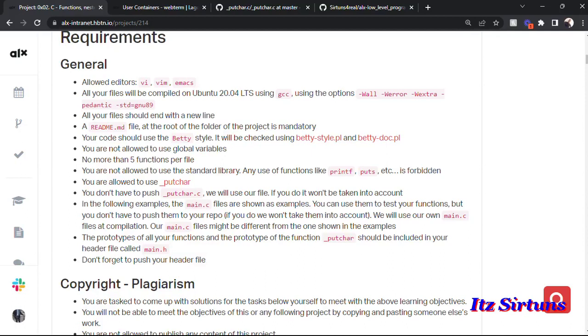All your files should end with a new line. Now you need to create a README file as we normally do. The code will be checked using Betty style and Betty documentation. Also, you're not allowed to use global variables, and no more than 5 functions per file. You're not allowed to use the standard library. Any use of functions like printf, puts, etc. is forbidden, except otherwise stated.